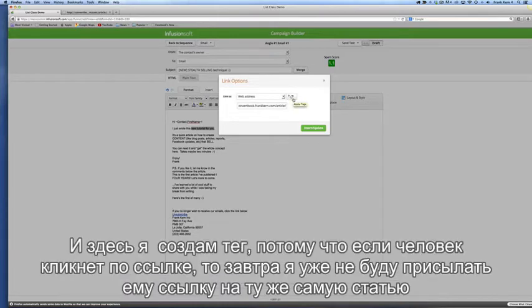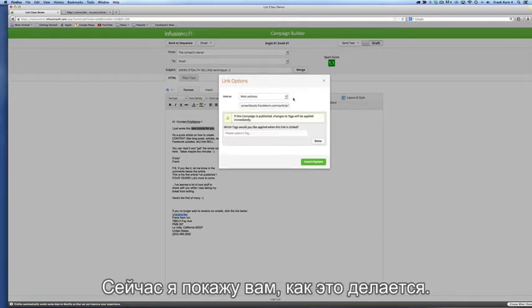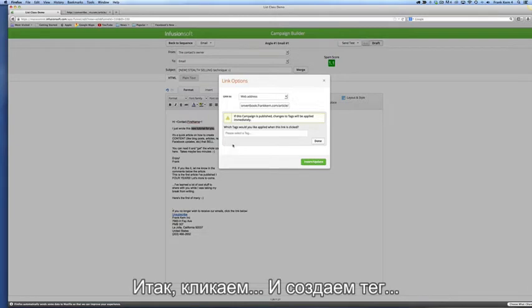Now, you know what I'm going to do? I'm going to create a tag here because I want to make it where if they click it, I don't want them to get tomorrow's email sending them to the same article, right? So I'll show you how to do that.